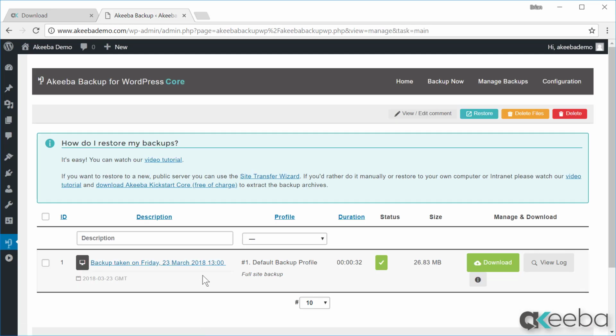Here we can see the backup has taken place with the description, a status of OK, the size of the backup, and a link to the actual backup file itself. Depending on your configuration, there may be multiple files.